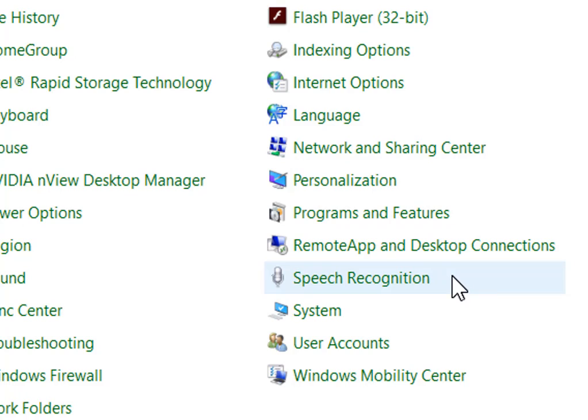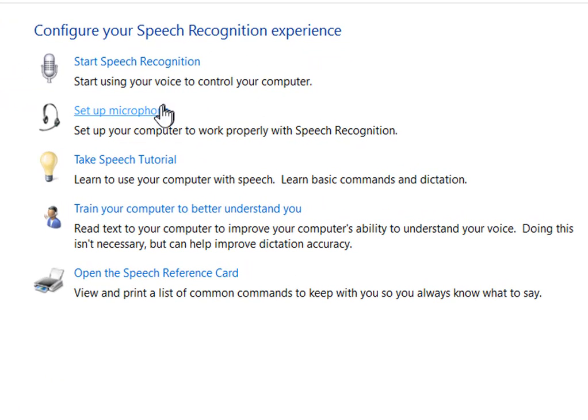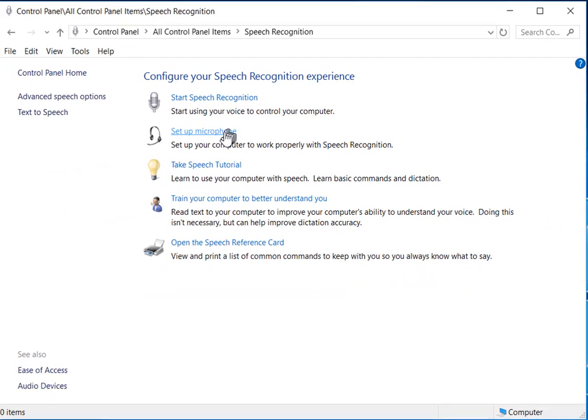So I'm in Control Panel, Windows Control Panel, and I'm clicking the speech recognition icon. And a few things pop up. There's Start Speech Recognition, Set Up Your Microphone, Take a Speech Tutorial, Train Your Computer to Better Understand You, and obtain or open a speech reference card. So the first thing you should probably do is set up the microphone.